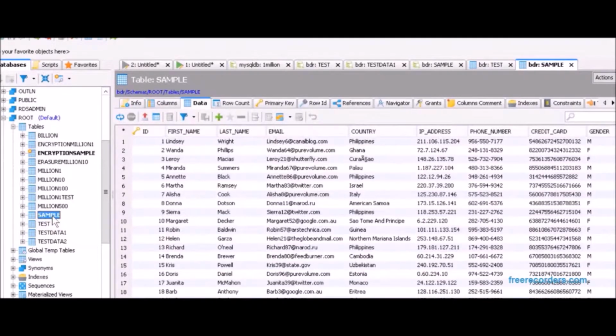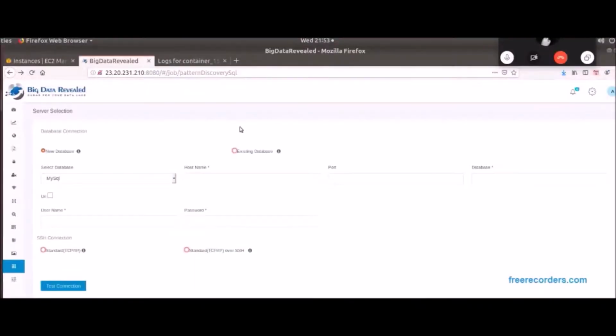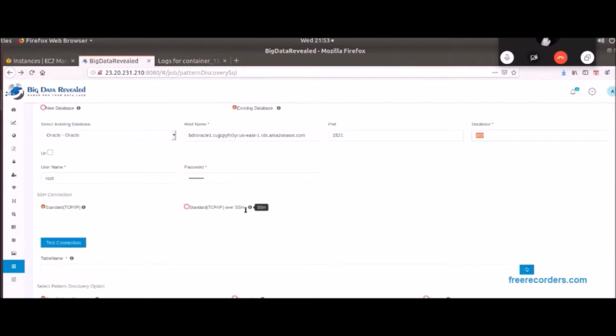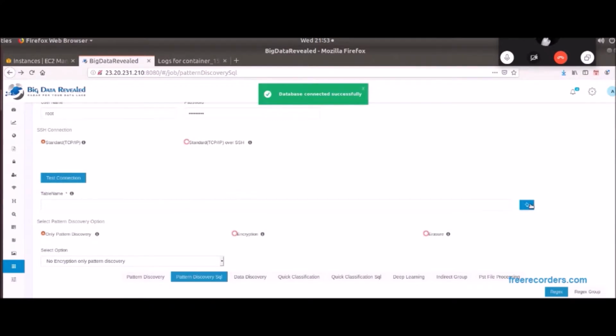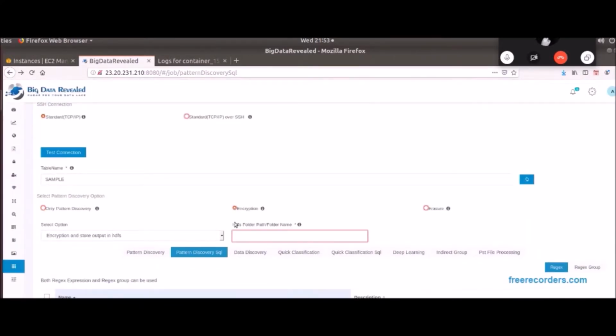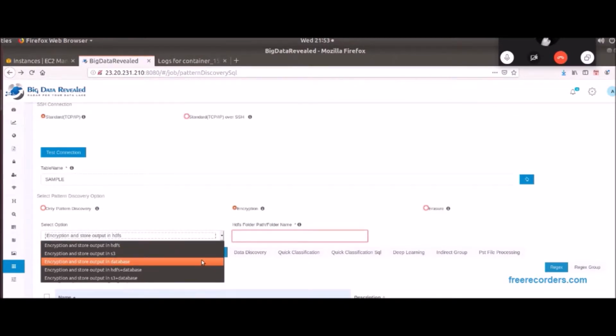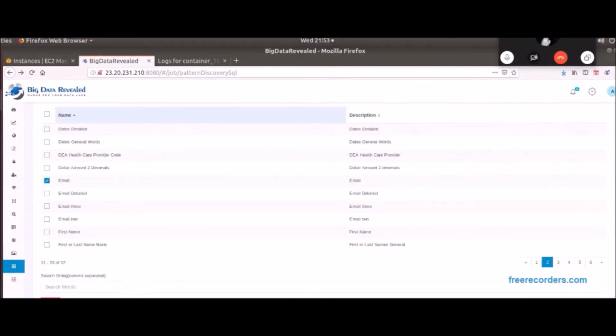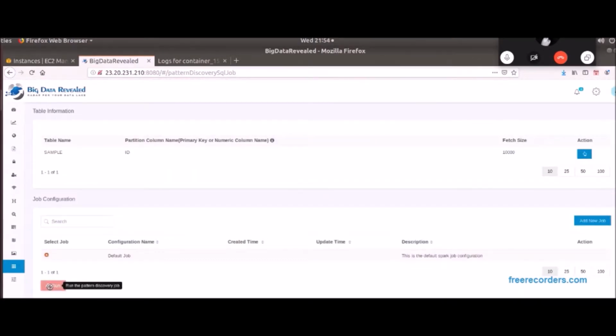We see that the email address is not encrypted at this time. Now we establish the connection to the Oracle database and confirm it successfully connects. We select the sample table we just looked at. We select to write the data back to the Oracle database and select to update the sample file in the production schema. We select to discover for emails, and again, we'll encrypt and live update the Oracle sample file for emails if found. Now we run the process.